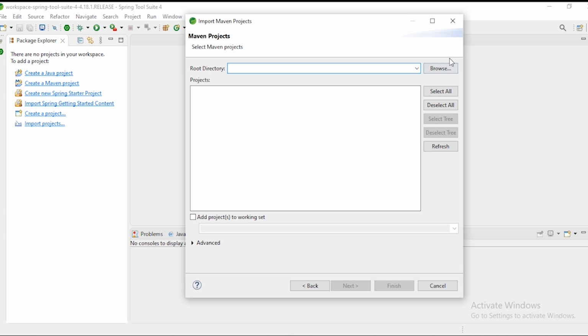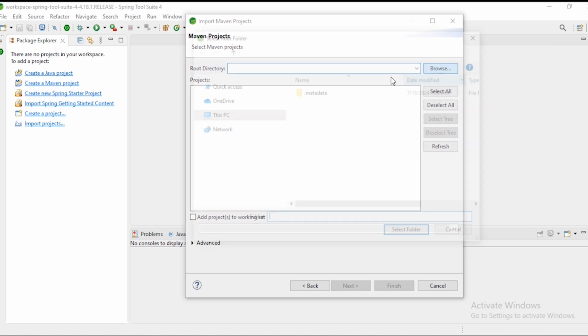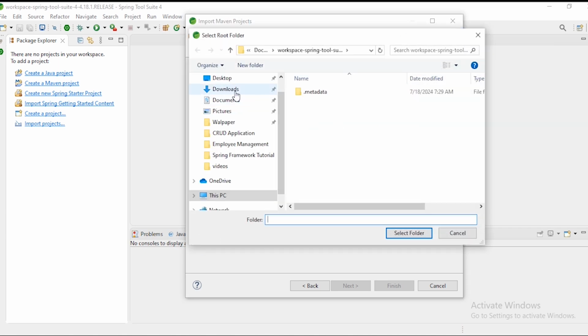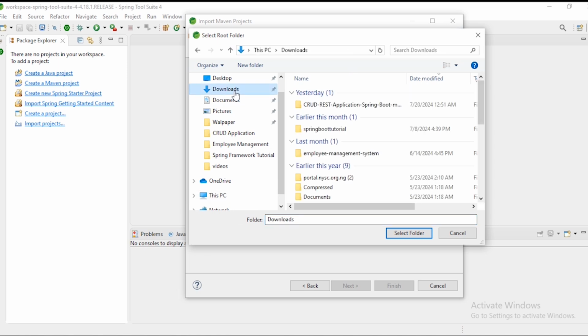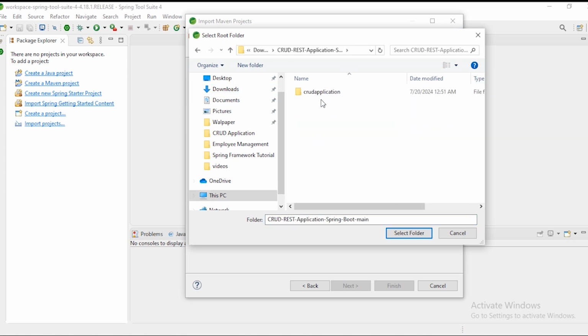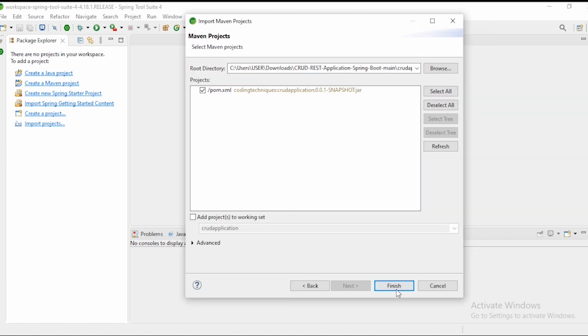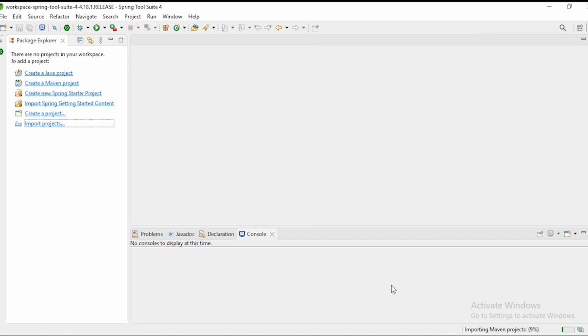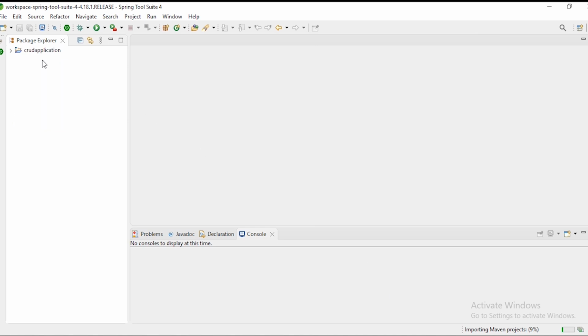Okay, so let's check the directory. It is in the download. Here is the CRUD REST application. We select this. Okay, then click finish. So here is the CRUD application that we just imported. It is important, and the next thing we will do is start working on the Feign client.